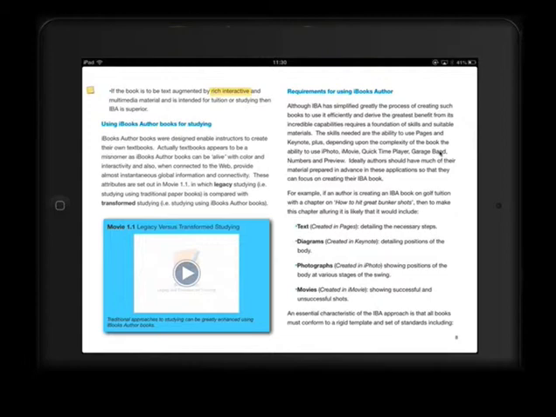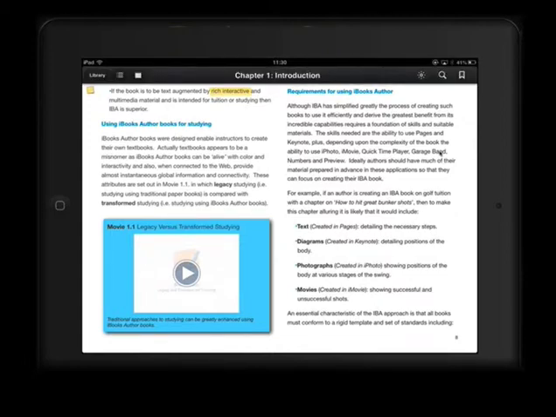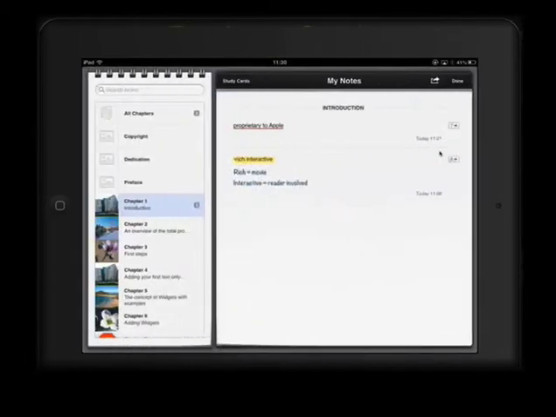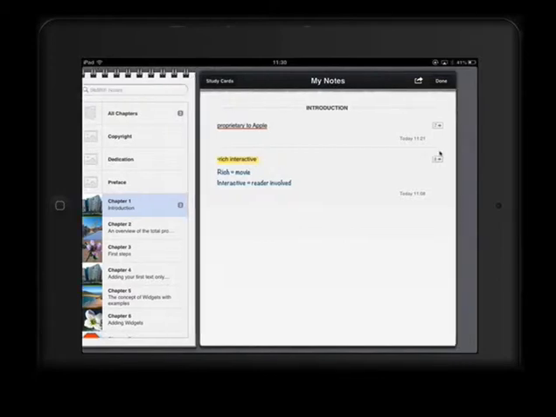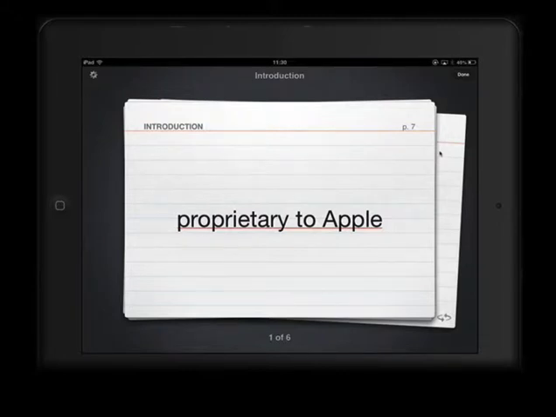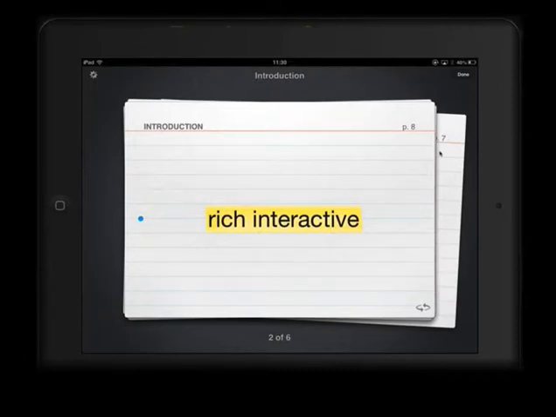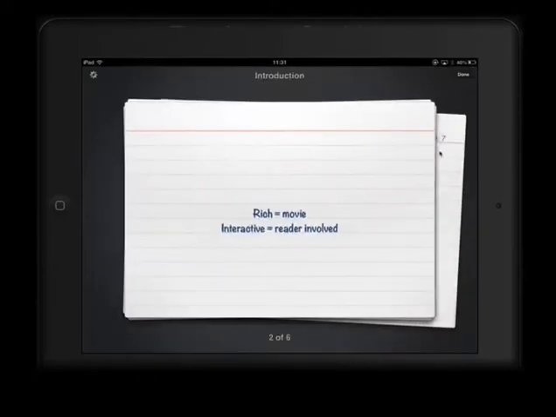But there's more. If I go to the top left hand side near library, and I tap on the notes, it brings me to my notes. And my notes are catalogued there according to chapter. And you will also see to the left of my notes, it says study cards. So here we have the study cards, and here we have the first one, proprietary to Apple. The next one is rich interactive, and as you can see at the bottom, there's something on the back. I'll tap on those little arrows on the bottom right, and here is the note or definition that I made.